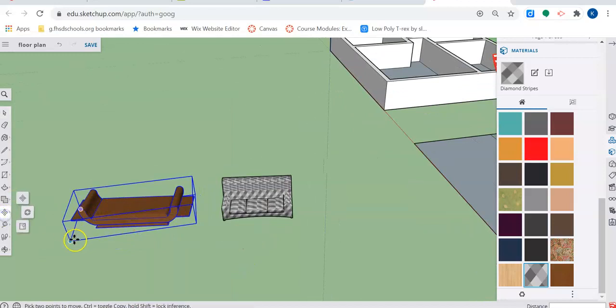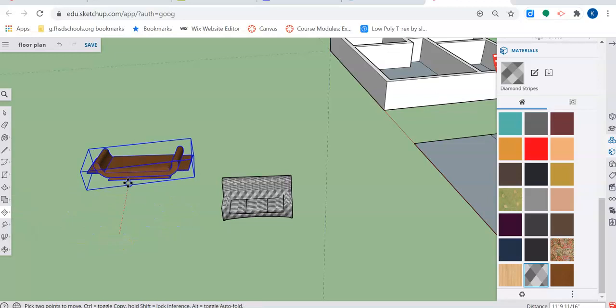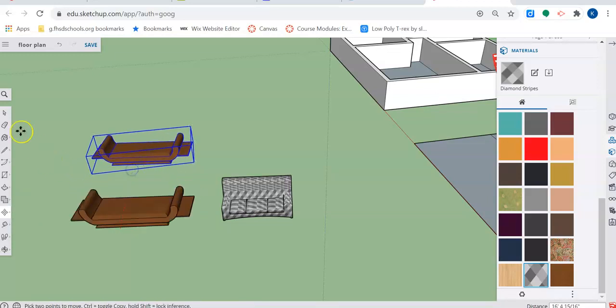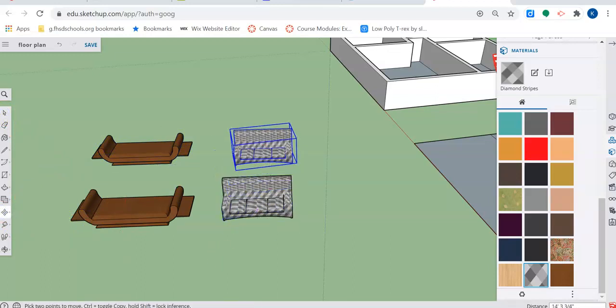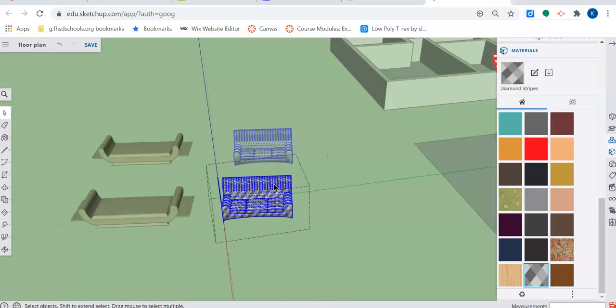Here's the difference in these. I'm going to copy these, and all you do to copy is make your selection, select the move tool, and press Control on your keyboard, and it will copy. Okay. I'm going to go ahead, and you can double click on these to edit as well. So double click. I'm going to take my paint bucket.